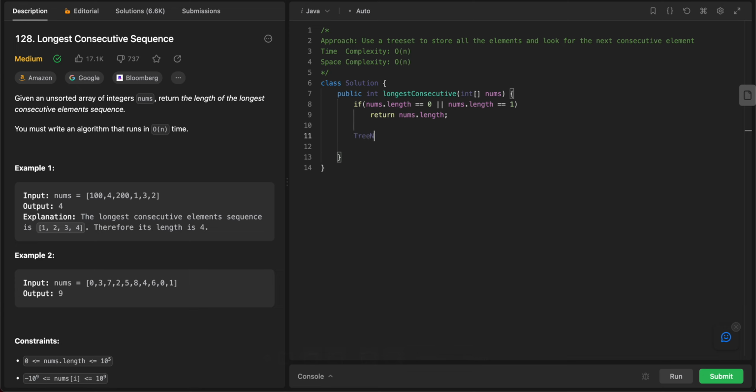So let's go ahead and initialize the tree set. TreeSet of Integer, set equals new TreeSet. And then you add all the numbers from the nums array to the set, so set.add(num). And after that, it's pretty simple.